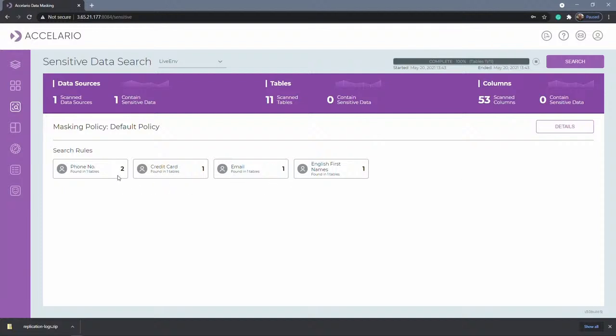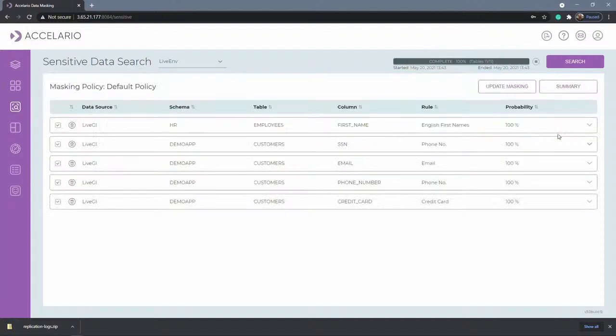This gives us a detailed breakdown by table, column, sensitive data, search rules, and probability that the column needs to be masked. The checkbox in the leftmost column is automatically checked if the probability of the column being sensitive is 10% or greater. It is a good practice to investigate columns with low probability values for sensitivity so that you can ensure you remain within compliance with your location's privacy regulations.